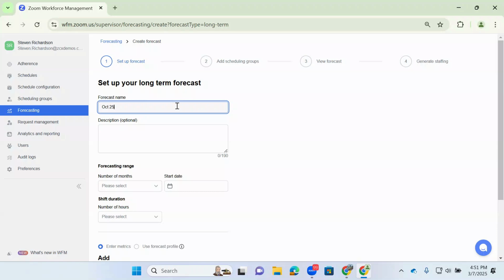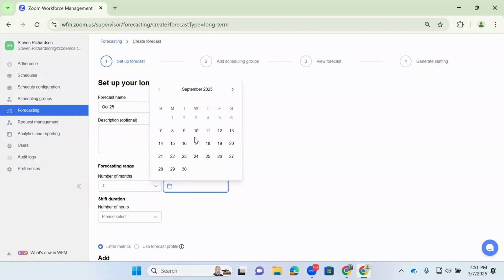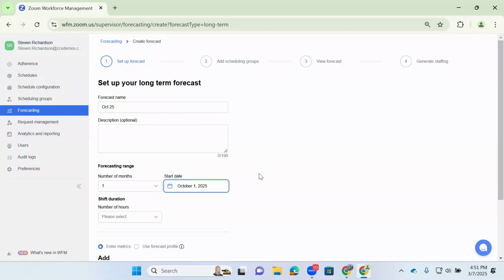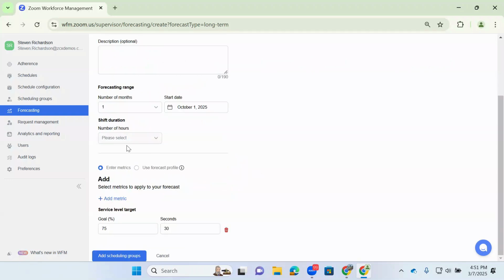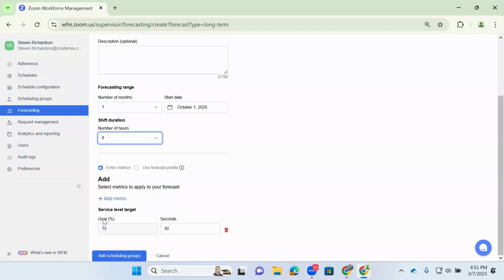So if I select October of 25, I want to run for 1 month. A long-term forecast should not be used for your assignment of daily activities. In order to get that daily value, I must provide my average shift length, which is 8 hours. You can use your forecasting profiles to help you move through the system faster.